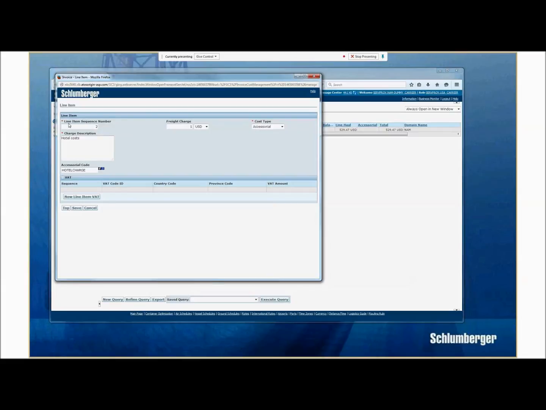Once we have identified the line item sequence, the actual cost for that freight line, the cost type, which is automatically default to accessorial, a charge description, and an accessorial code, we have successfully added the line simply by hitting save.